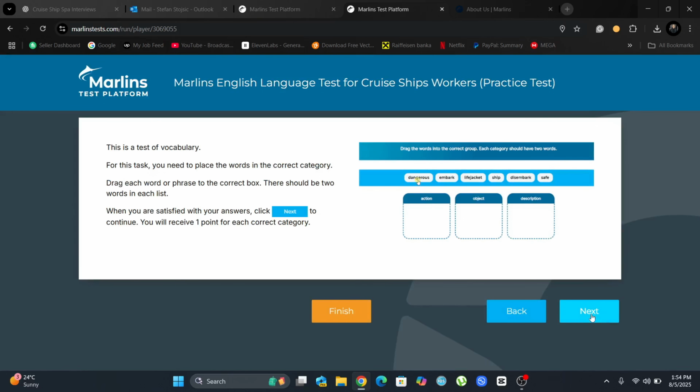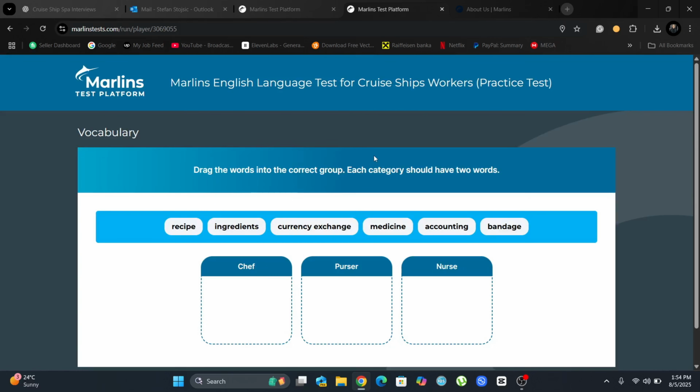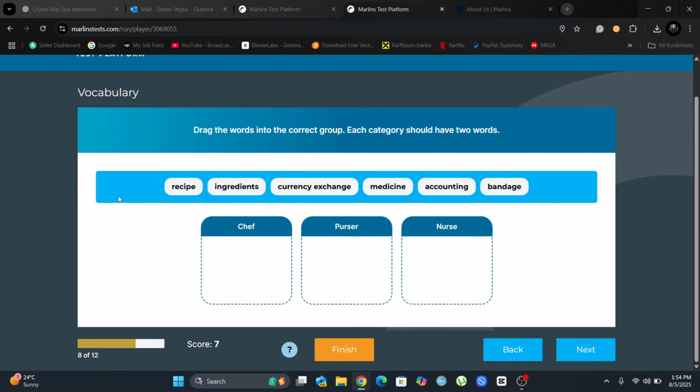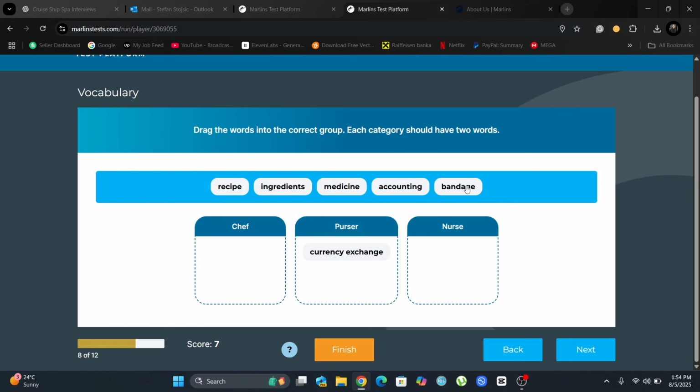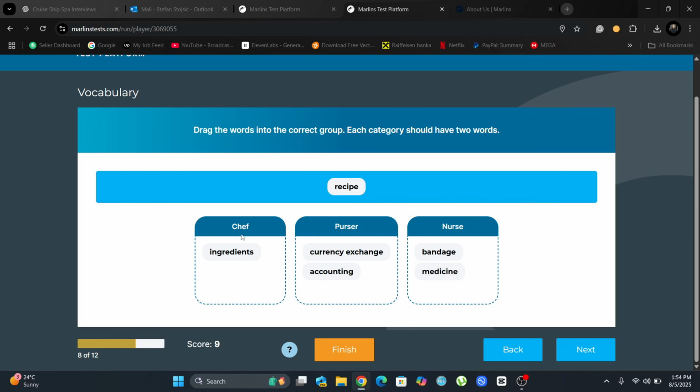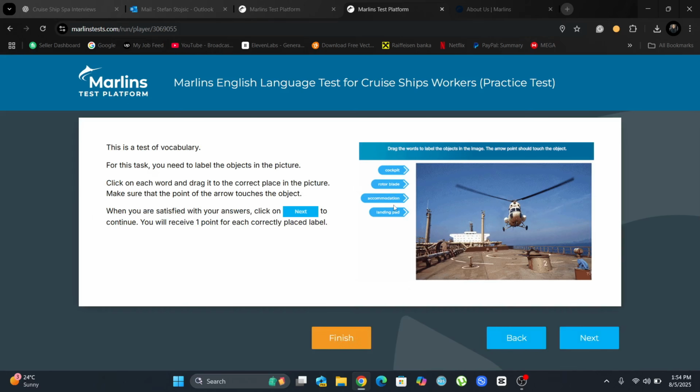Let's move on. In this test, we have different categories of words, and we just need to add them in where it makes sense. Currency exchange is purser, bandage is nurse, accounting purser, medicine is nurse, ingredients chef, this is cooking chef, and recipe is chef as well, cooking recipe. So this would be the correct way to do it.